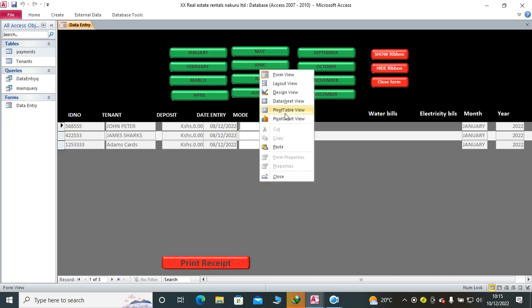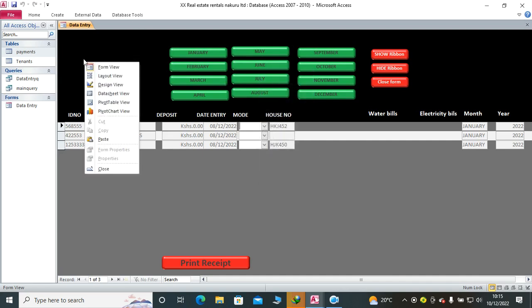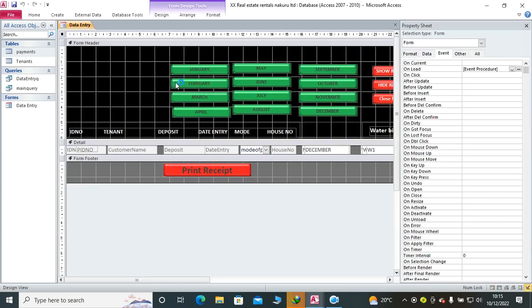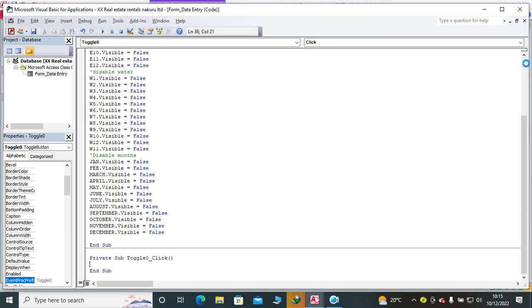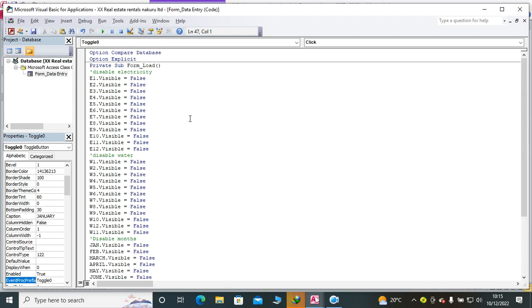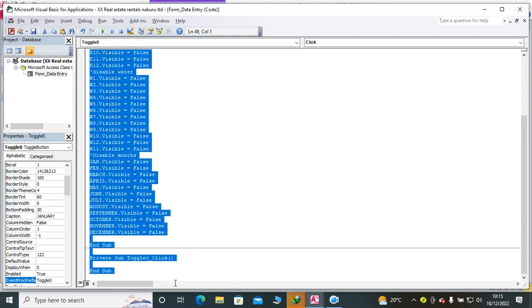So guys, we right click, we go to design view. Here, right click, go to design view. Then I hit on January. Now I'm coding for January, of which I repeat for all the 12 months, but I will quicken the process. Once you understand how to code the first 2 months, then the other ones you can also copy paste. So guys, just go to event, on click, go to event procedure, hit the three dots. Now what you need to do as a bright programmer, just copy this. There is not much need of coding.